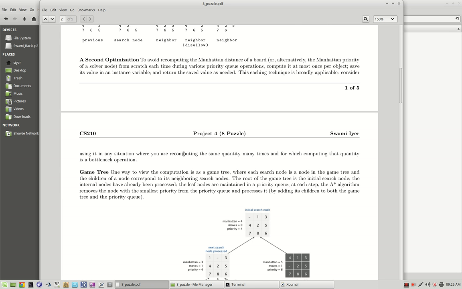What is the second optimization? Well, this has to do with caching. So to avoid recomputing the Manhattan distance of a board, or alternatively the Hamming priority, from scratch all the time, what we do is we just compute it at most once per object and save its value in an instance variable.